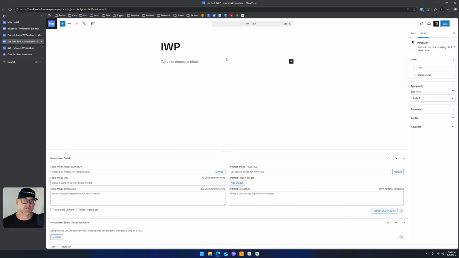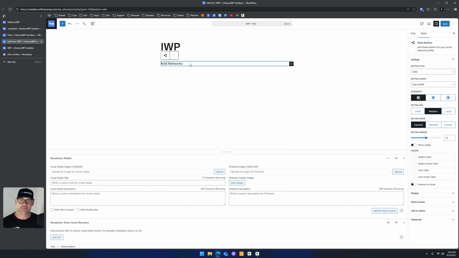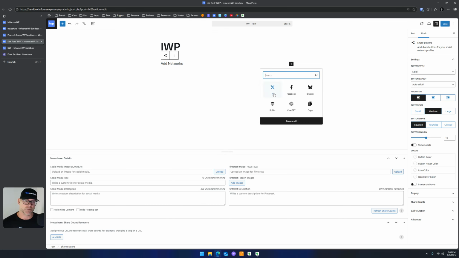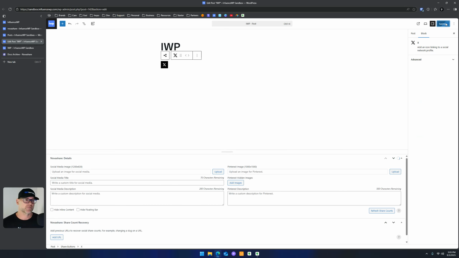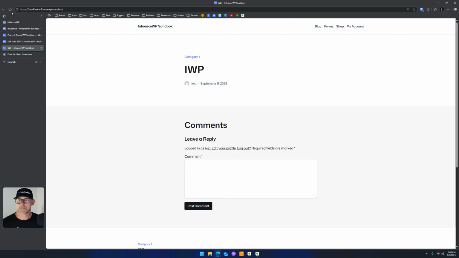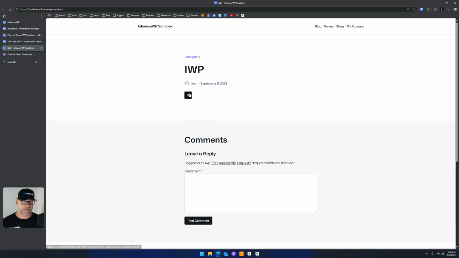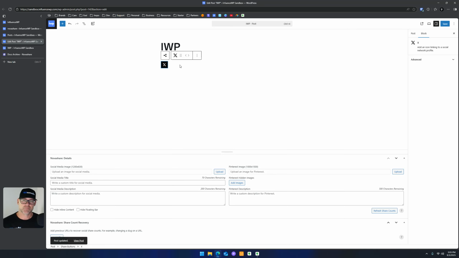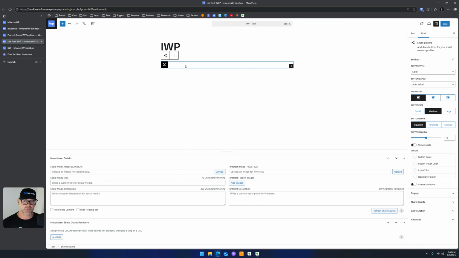So let's go to posts. Let's add our Nova block. Let's add our network. We'll just do one. Let's just do X for now and save. There we go. So that's how you could use that. And then once you're in there, you can style these individually. So you select the block and you have all these options over here on the right side to do whatever it is that you want to do.